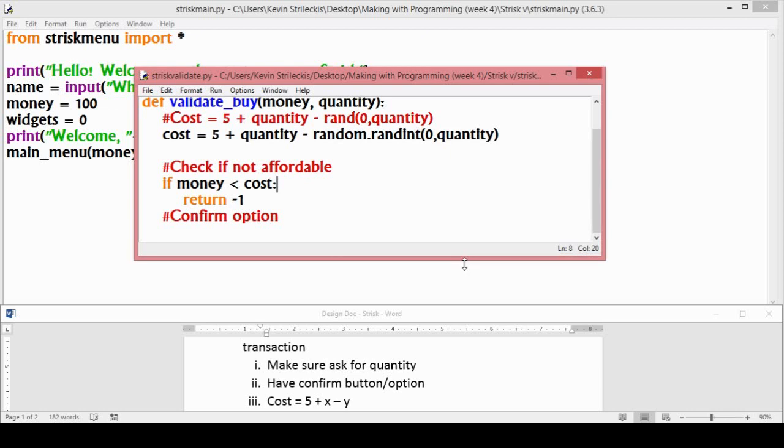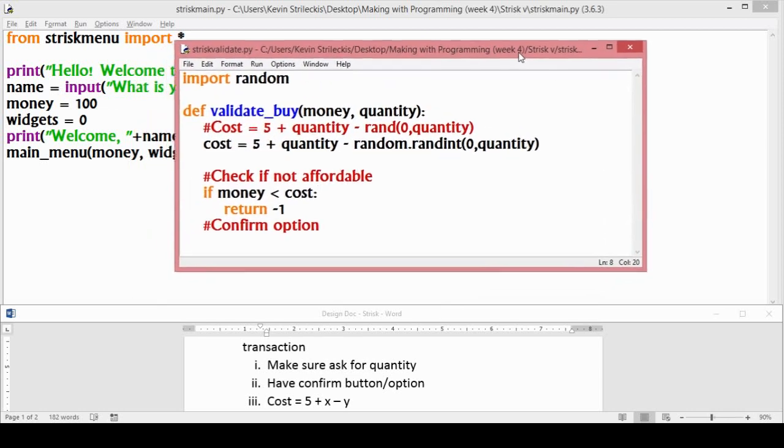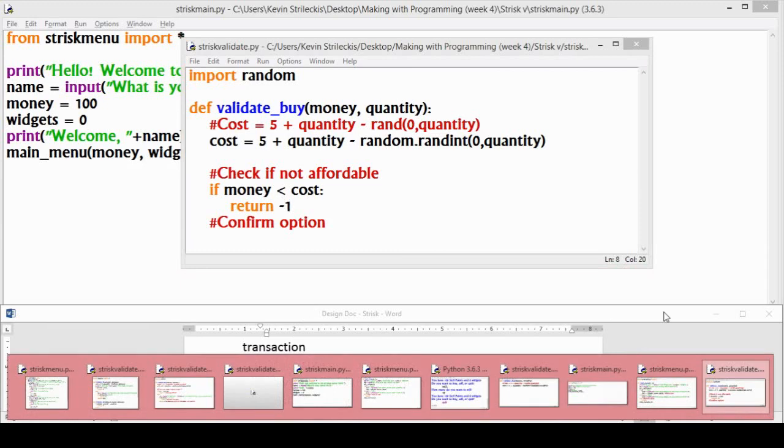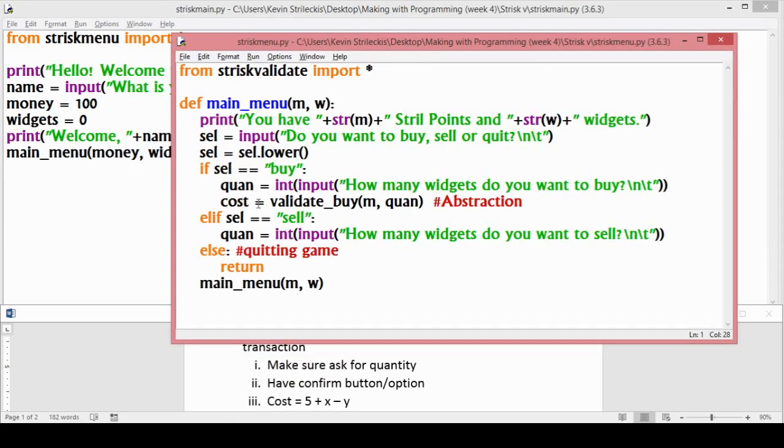Eventually, this function, if the user can afford it and does want to buy it, is supposed to return the price tag, right? It's supposed to return how much it actually costs. But here's the thing. What if they can't afford it? How is my other function supposed to know? Remember, the other function is the one that's actually calling it right here. How are we supposed to know in that case?